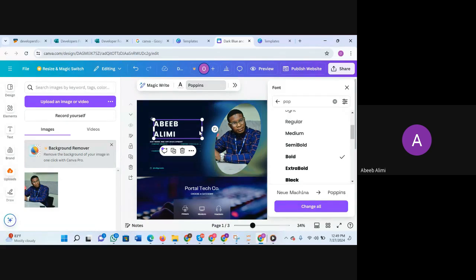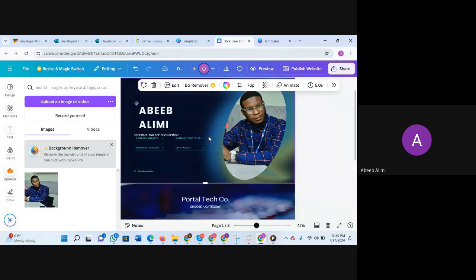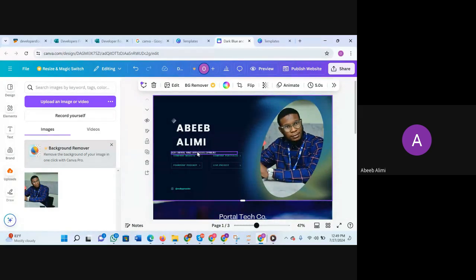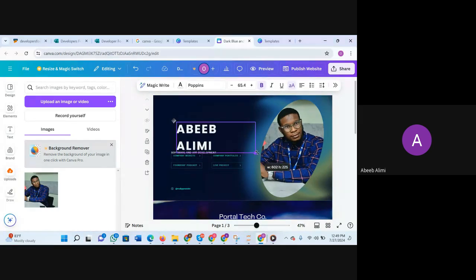All right, so you can see the name changes. Once that's changed, I think this one is fine. Then we can try to adjust this.